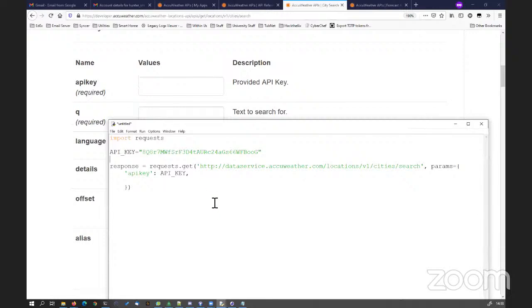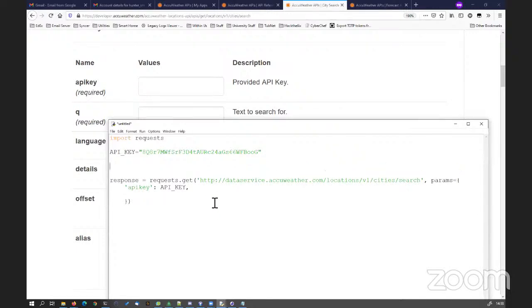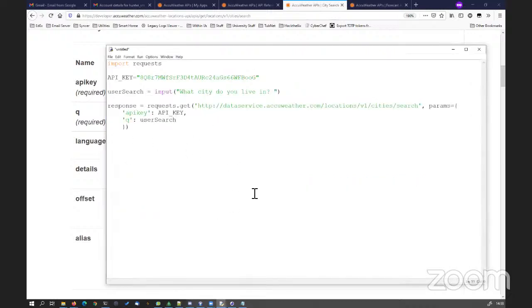So in this case, let's ask the user. Let's create a variable called user_search or something, and then just ask them, where do you live? Or what city do you live in? And then after, we can just include this search part over here. So if we actually go ahead and send this, if we print out response.json.